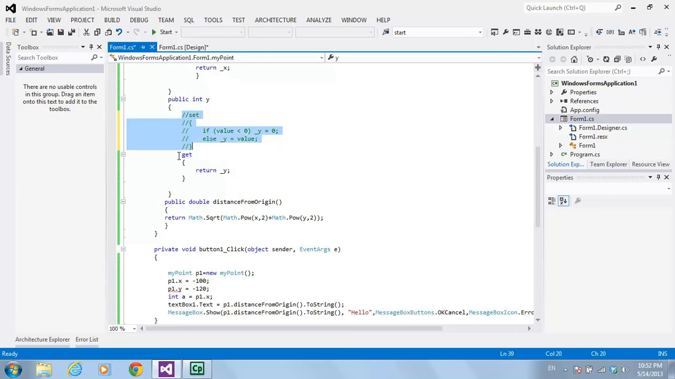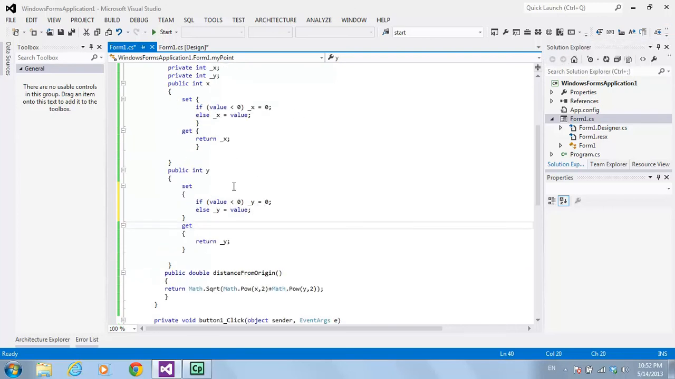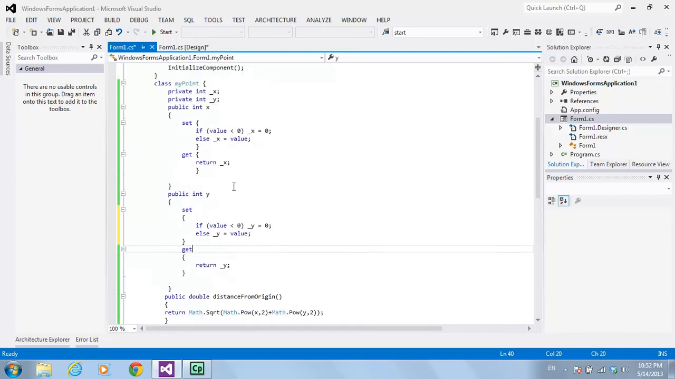Or if I don't implement the get, I cannot read it anymore, which is not very useful. Read onlys are very useful, but if I don't implement the get, it is not very useful. There are some usages for them, but not very common. Okay, this is how a property works.